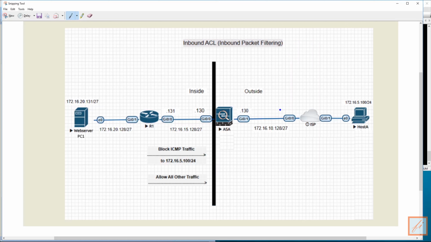Now let's configure the outbound ACL. Before we start, you must understand how to identify inbound and outbound ACL. Don't look at the zone name to consider it as inbound or outbound. Let's say the traffic is coming from inside to outside, and you assign the ACL in the inside interface, right? It will be considered as inbound ACL. And again, the traffic is coming from inside to outside, but you assign the ACL in the outside interface, then it will be considered as outbound ACL.